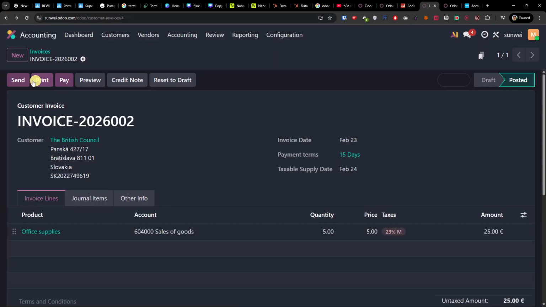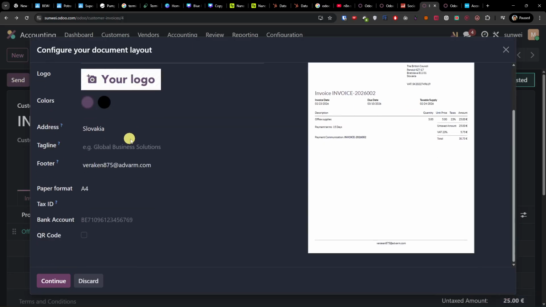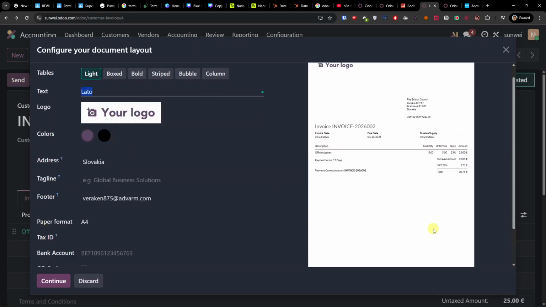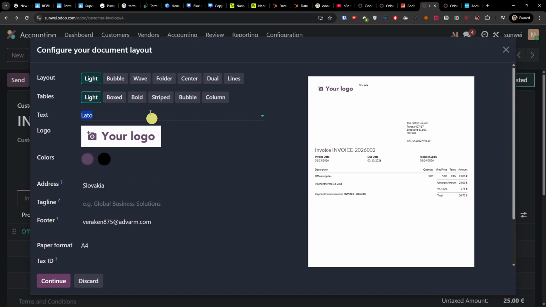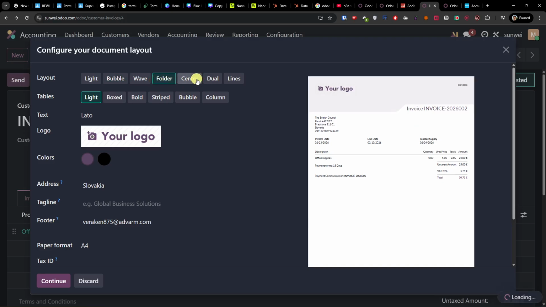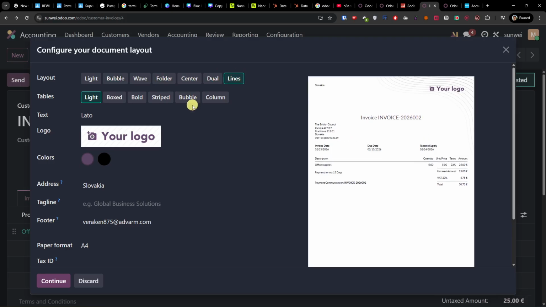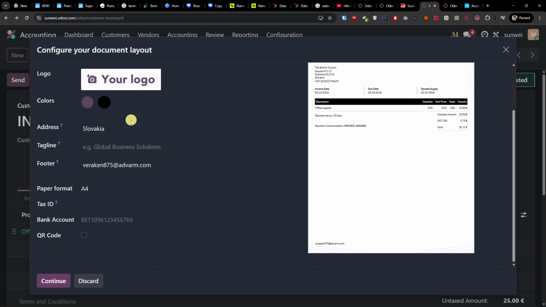Let me also show you. Now you can also print it, you can send it, and you can have a logo here, the address, the tagline, the footer, all those things that you can edit here. Let's say I can have a layout bubble. Well, I really like the bubble here. It's cool, or dual lines. Even the lines is great. So you can have the table as a box, let's say, or as a strip. So let's say I'm going to have the box or column. Let's go with the column, and then you can edit it for yourself.